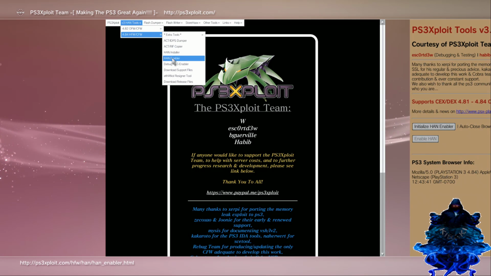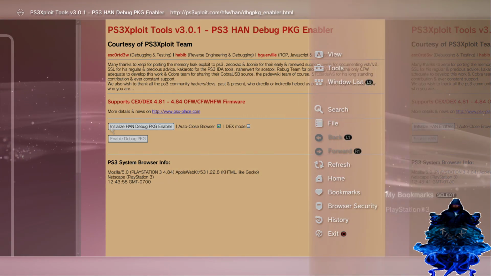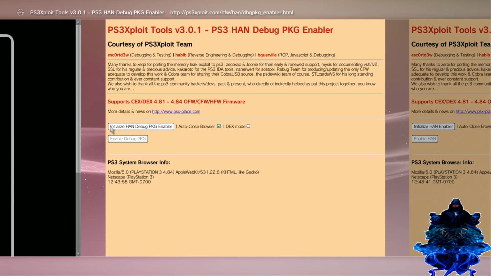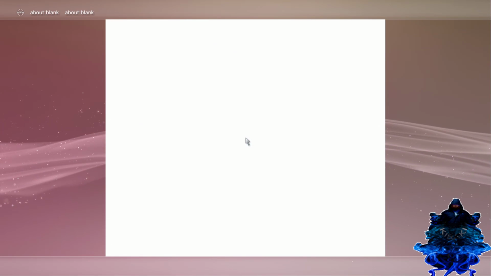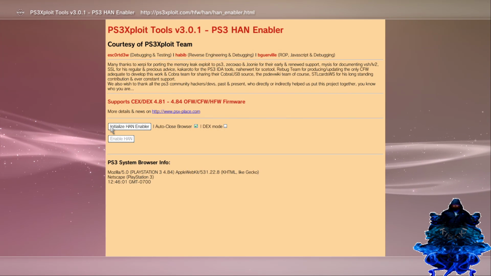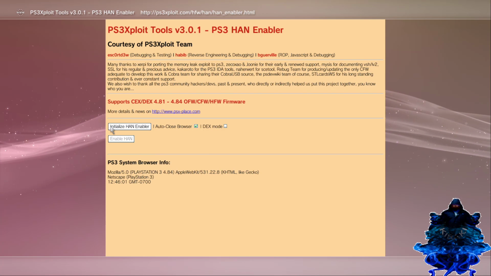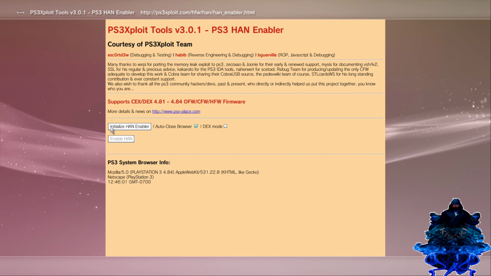And finally, we are going to bookmark the debug. So we have the IDPS dumper, HAN installer, HAN enabler, and the debug enabler. I'm just going to exit the browser and enter the browser again. Now press triangle, go to bookmark, my bookmark, and I'm going to do HAN enabler right here. Press X, and as you can see, it takes us right to the page itself. Sometimes this will work immediately, sometimes you have to refresh the page and keep trying again, but bookmarking the page makes it work a lot faster than without bookmarking it. So make sure that you bookmark all the pages like you saw.